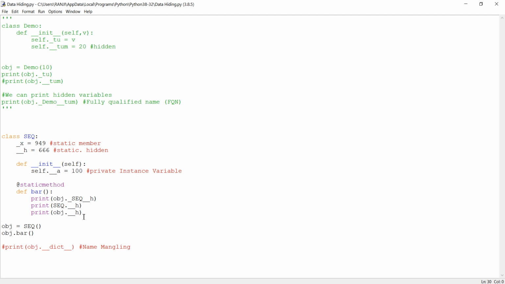It is simple, a small explanation for that. We are creating the representative of that class outside it. If you call with object dot hidden variable, or if you call with sequence dot hidden variable, both are one and the same. So the second print statement and the third print statement, this one and this one, are the same. The first one is the fully qualified name.